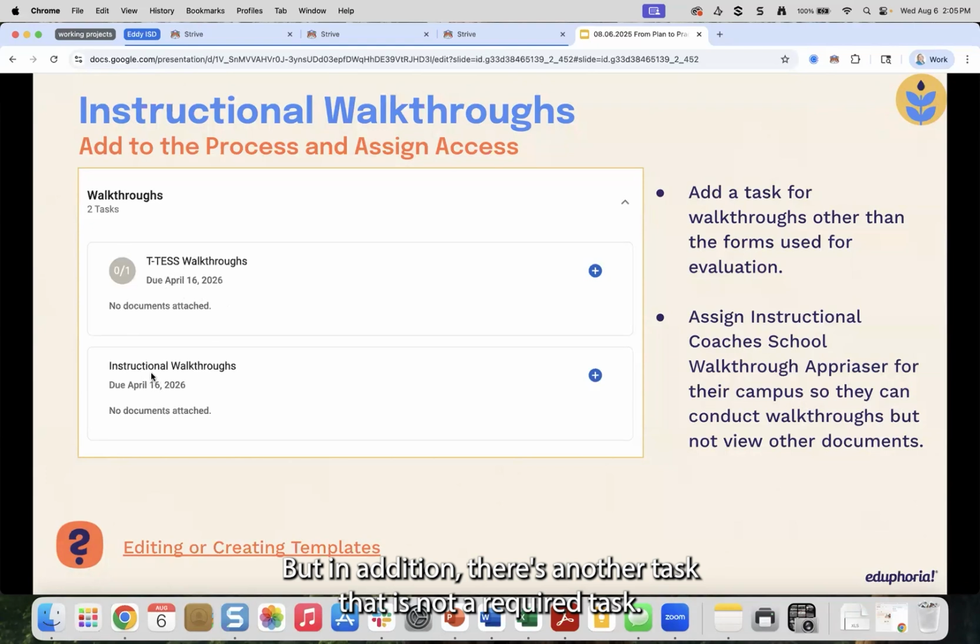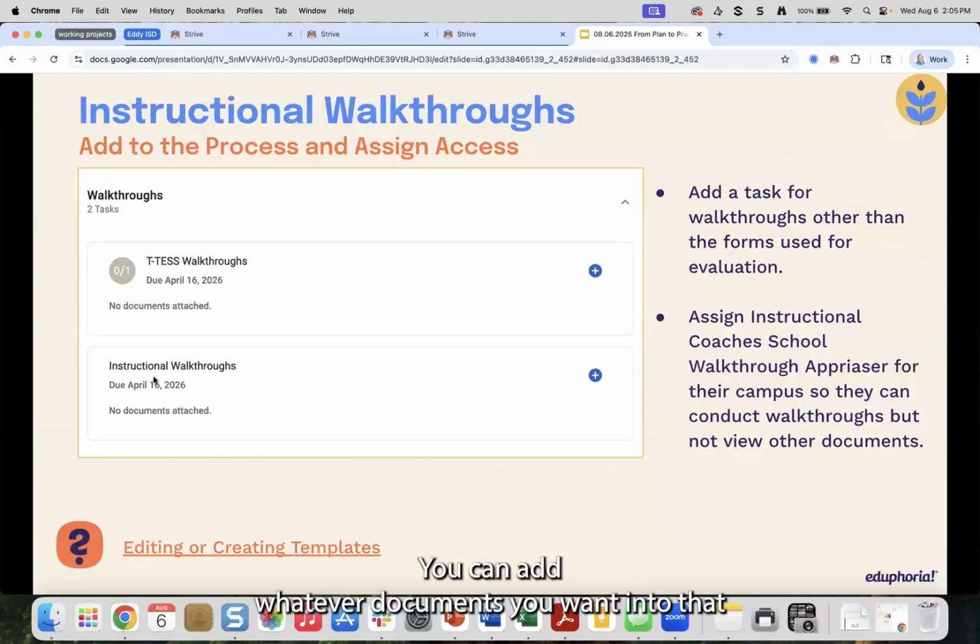But in addition, there's another task that is not a required task. It doesn't have a set number, and it can have multiple forms. You can add whatever documents you want into that in order to collect data for coaching purposes.